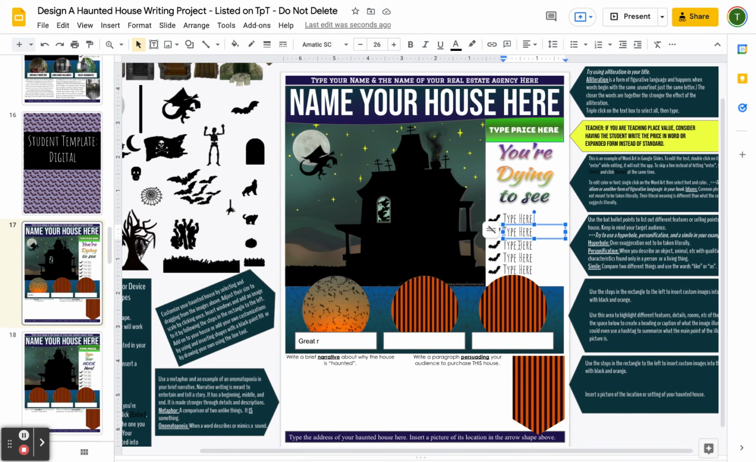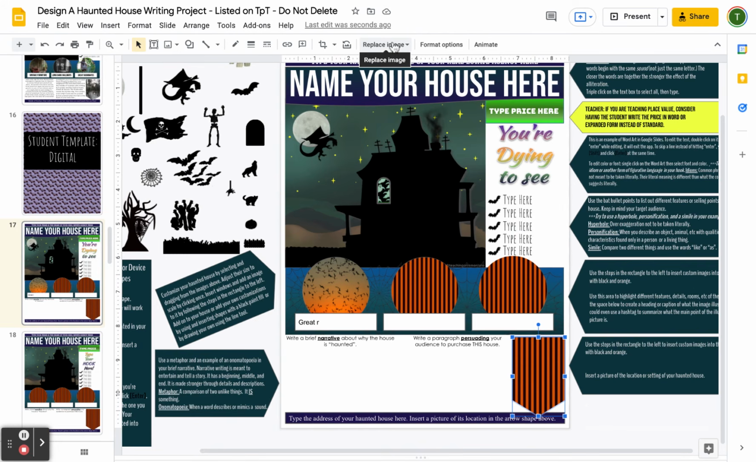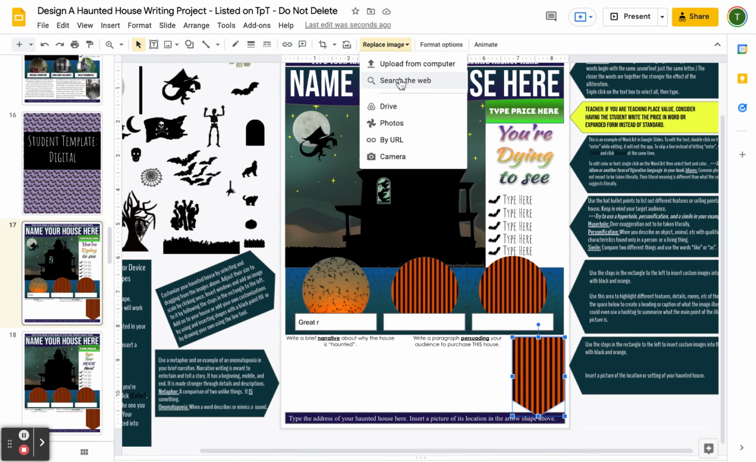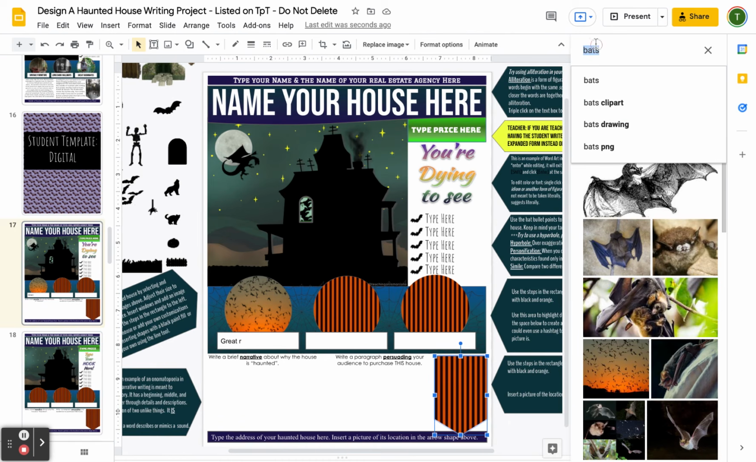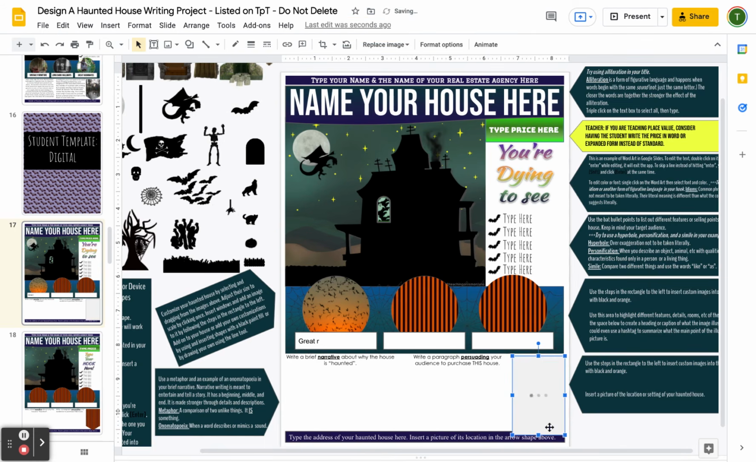Here we've got our bullet points. You simply just click to type. Here's the location. Again, it's a picture placeholder. So where is your haunted house located? I'm going to come up here and click replace image, search the web. I'm going to say mine is at a swamp. So I'm going to search swamp. I find the picture that I like. I double click and it's automatically going to insert it into that picture placeholder.